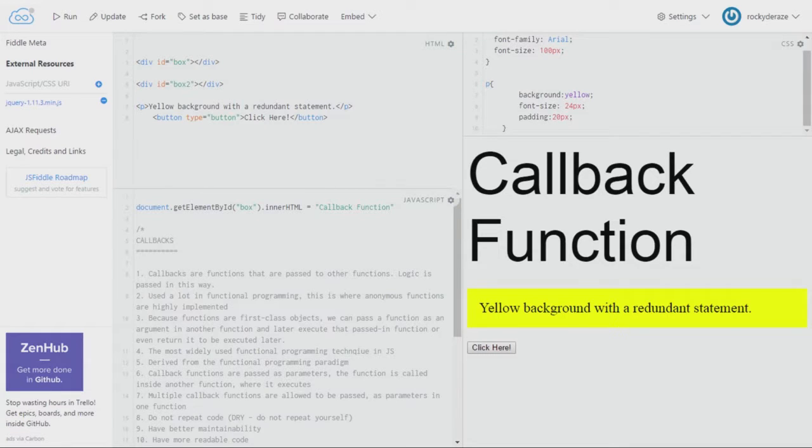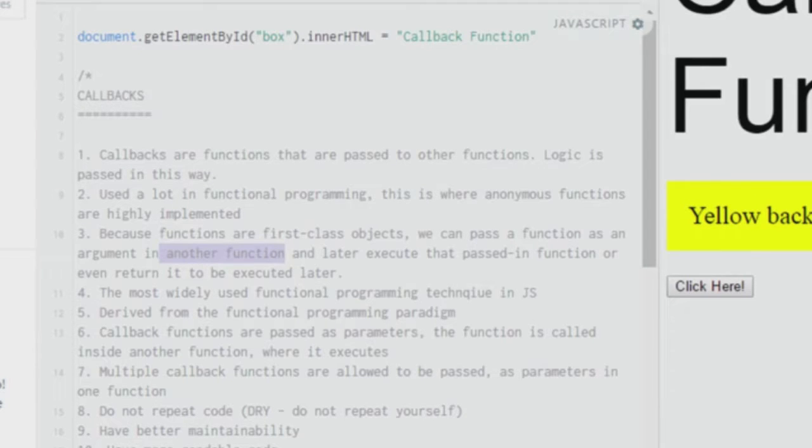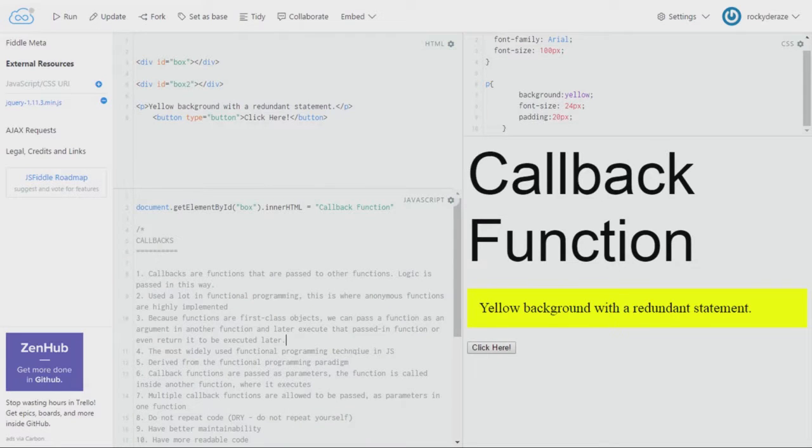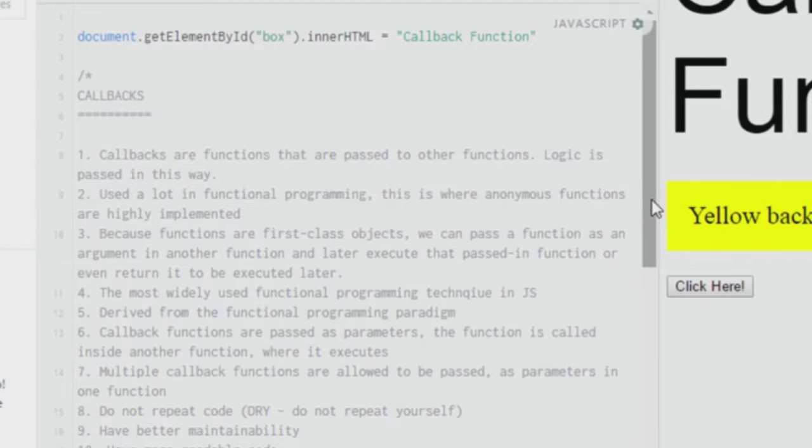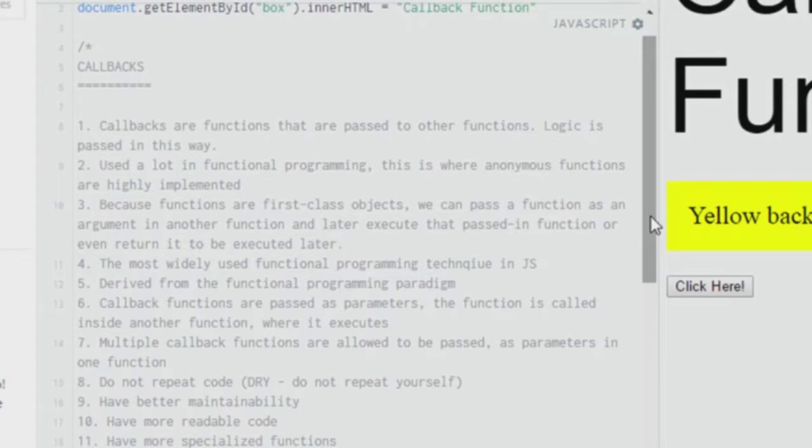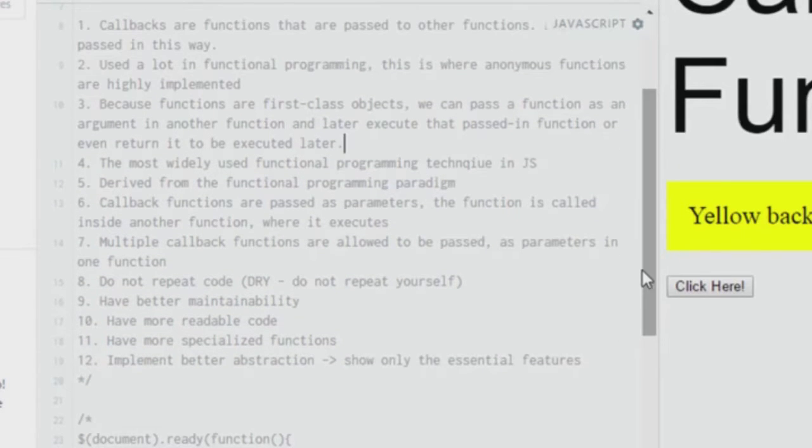Because functions are first class objects, we can pass a function as an argument in another function and later execute that passed function, or even return it to be executed later. So what this means is that you can pass around functions, as I was telling you in the previous tutorials, even on the anonymous function part. That is the direct result of functions being first class objects in the JavaScript programming language. So you can pass around functions just like that without actually evaluating them.